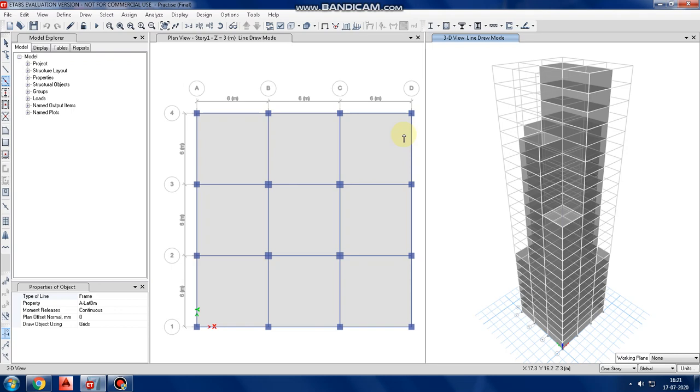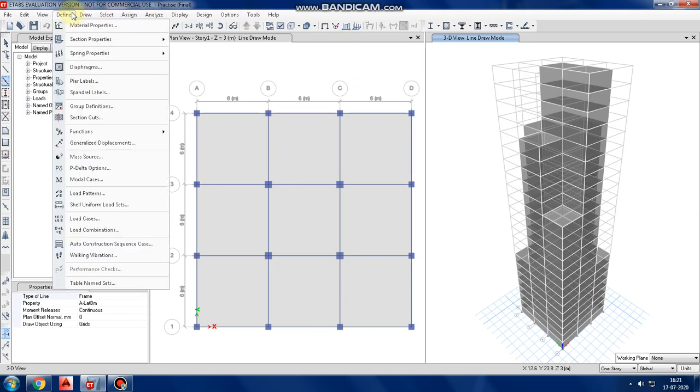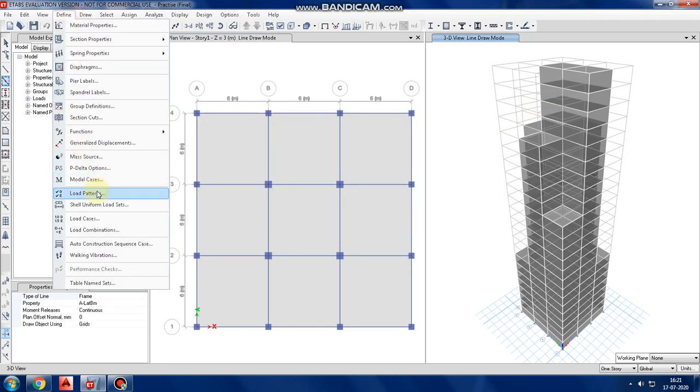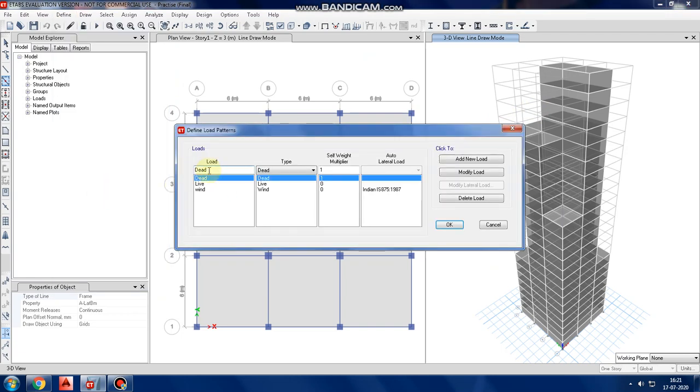Then for wind load, we have to go to the Define menu. In the Define menu, we go to Load Patterns and type wind over here. Then select Wind and add the new load as per the standard, that is the IS code. After adding the new load, you have to modify the load as per the values, such as the wind coefficient and wind pressure values, which have to be referred from IS 875 Part 3.